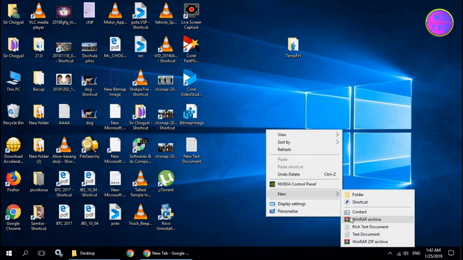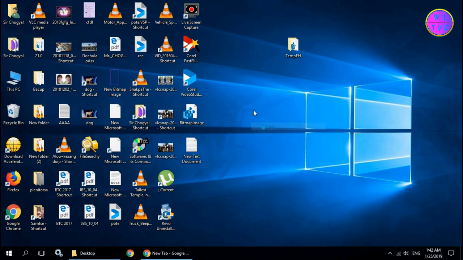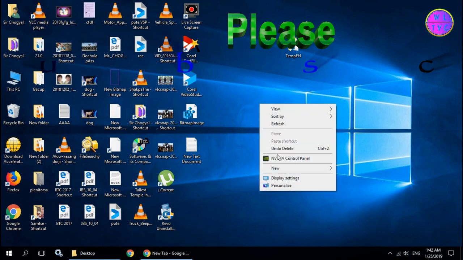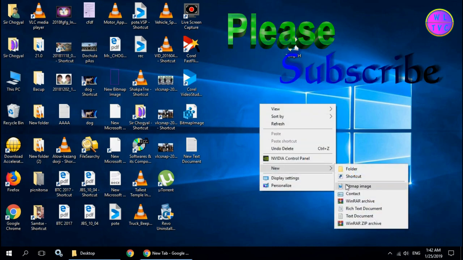If bitmap is still not showing, just right click on your desktop and click refresh. So by now you should be good to go.